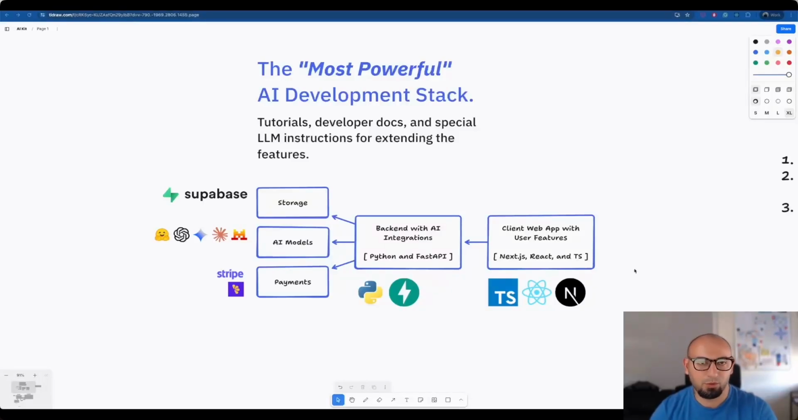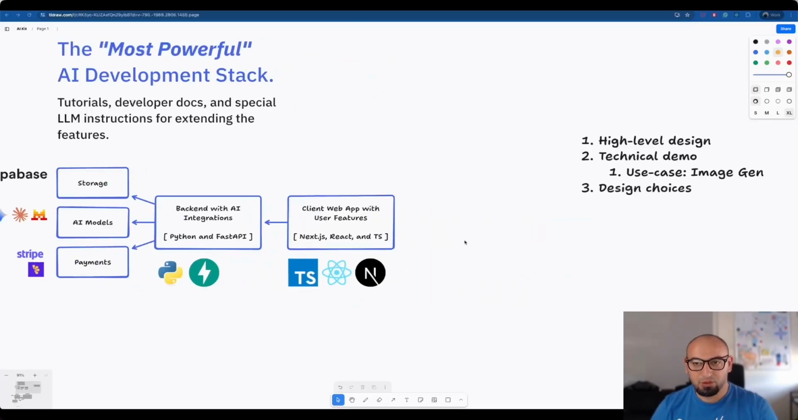Today I will be talking about the development toolkit for AI applications that I was working on for the last few weeks. Our agenda is to talk about high-level design and a technical demo. I use this toolkit for one of the use cases, which is image generation. And then we will also see some design choices.